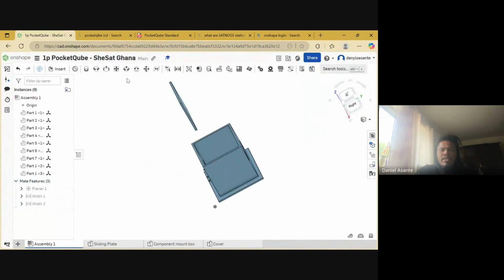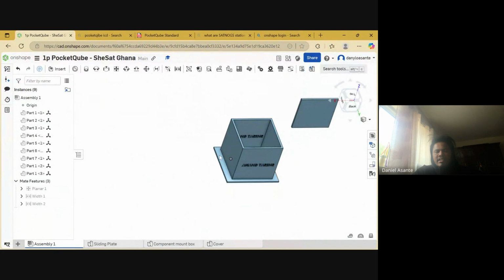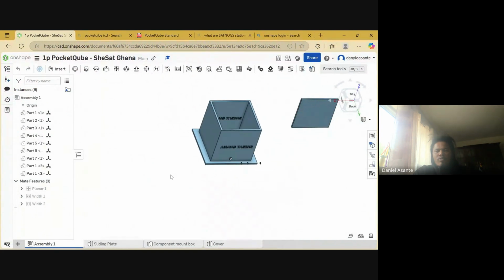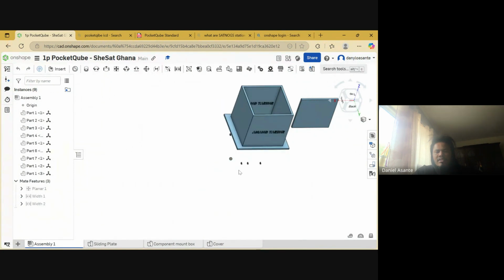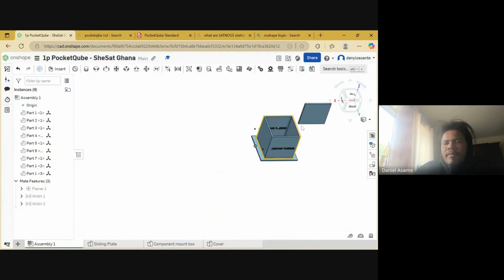Now you say okay, and now the sliding plate is fully defined, right? It will only move with the pocket cube. It wouldn't move anywhere else, right? Because now you have attached it generally to the bottom face and also sideways as well. So it's fully defined in all of the directions.